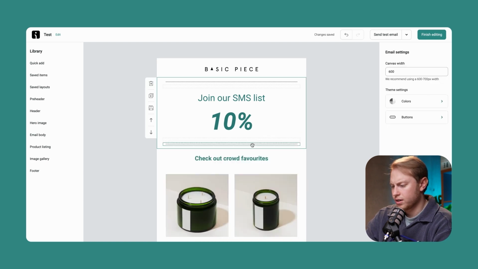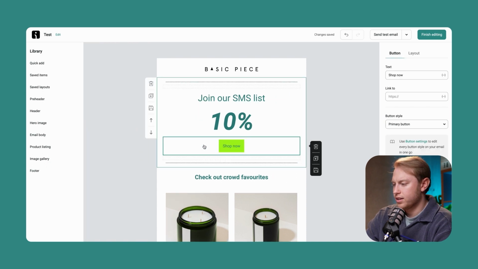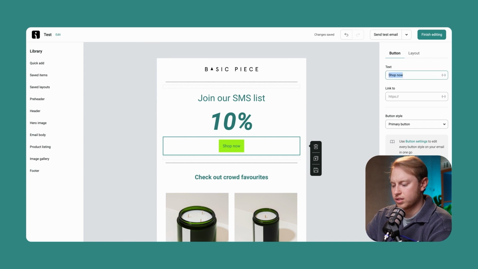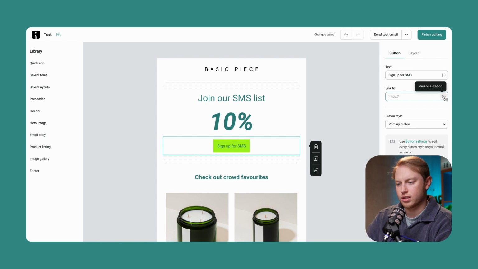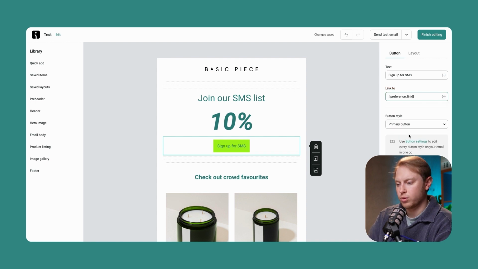We will delete this block here, and we will add a button from our quick add, and then the button, instead of shop now, we can say sign up for SMS. And the link, this is very important. This is where we link our preference management page. So we click this personalization, little dot in parentheses. We will search preference. So this is called, in this builder here, the preference center link. We will select that, and that's all we need to do for that link.